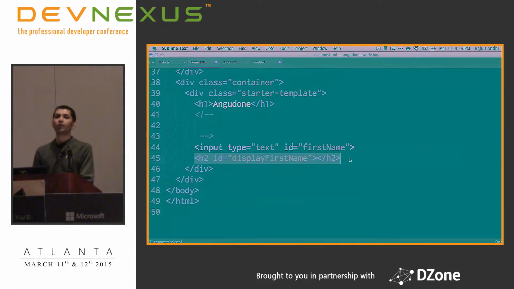If you were using jQuery, how would you do this? Well, with jQuery, you could do something like this in your JavaScript file, right? So hash first name dot val dot first name.